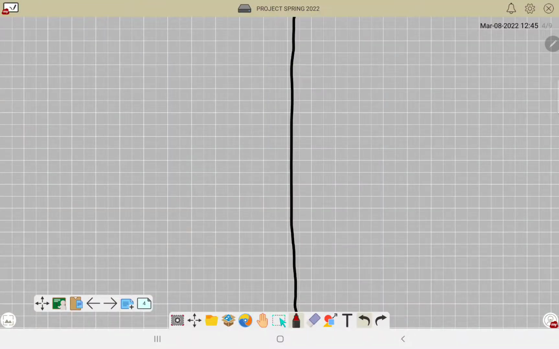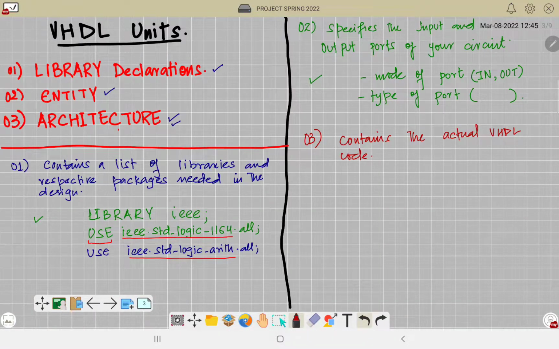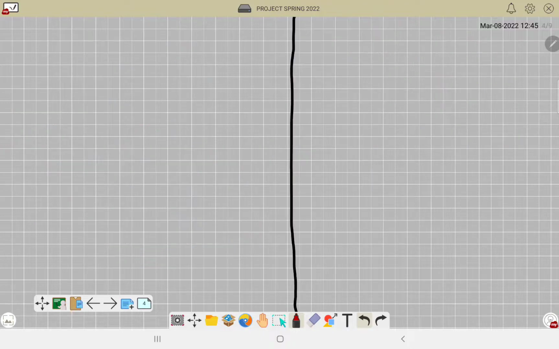Okay, welcome back. So we are already familiar with that our VHDL code will have these three units. Now let's try to formally structure a code. We take a simple circuit, and the circuit I am taking here is this simple circuit, and we'll try to code this circuit using VHDL.